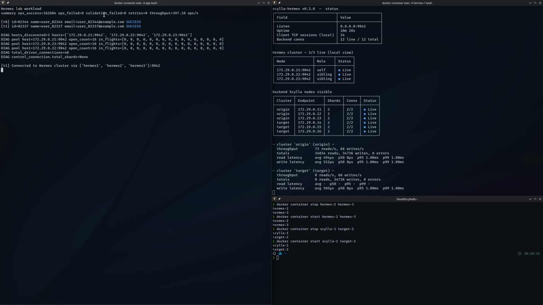I don't get any operation failed or validation failed or retry. There's nothing like that happening on the application side because the driver is doing all the work for us, and Hermes is also routing traffic accordingly. It's able to re-establish connectivity to the backend nodes immediately as soon as they are available, without losing any transactions.